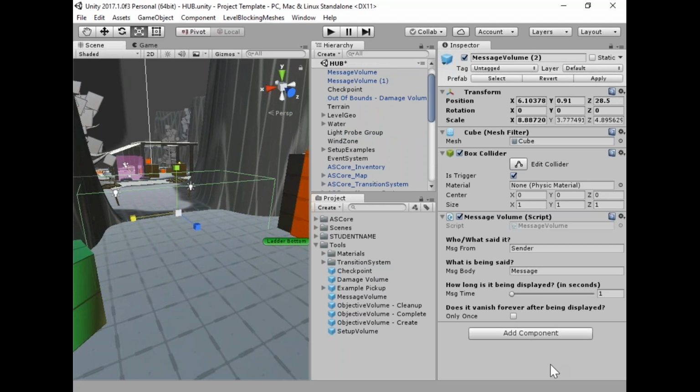On the message volume, you have a couple of different variables that have descriptions on them so that you know what it is that it's doing. Who sent it, so who's sending the message. If you don't want to see a name on it, you can just clear that field. There's countless times where I've seen messages come up that say "sender." That's because the variables weren't changed. So if you want someone to say it, put their name in it. I'll say Scrapper.